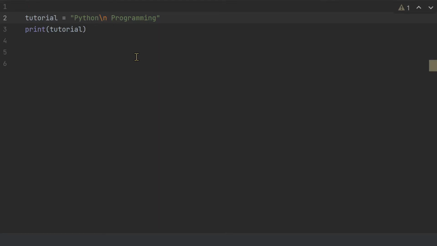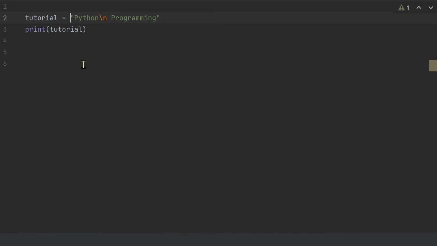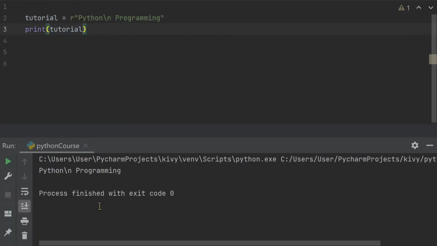As we saw right now, the backslash n allows us to go to a new line. But let's say I want to mention this backslash n in my string. To do that, there's this special r that I could add in the beginning of my string. And as you can see, the backslash n turned green. Let's say I run this program, and what we got is that backslash n.